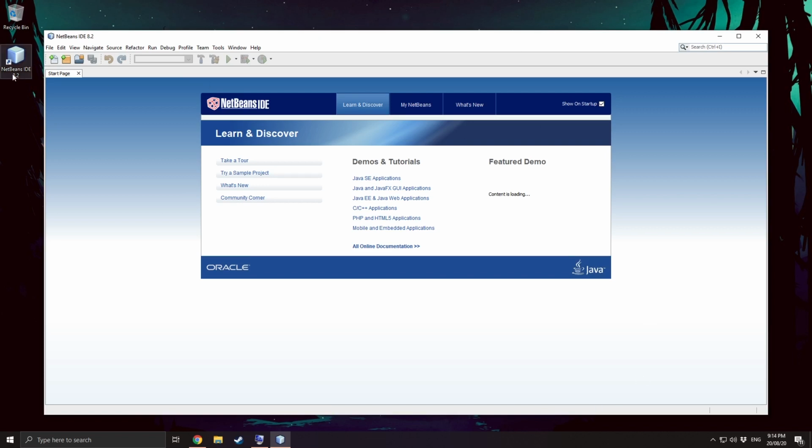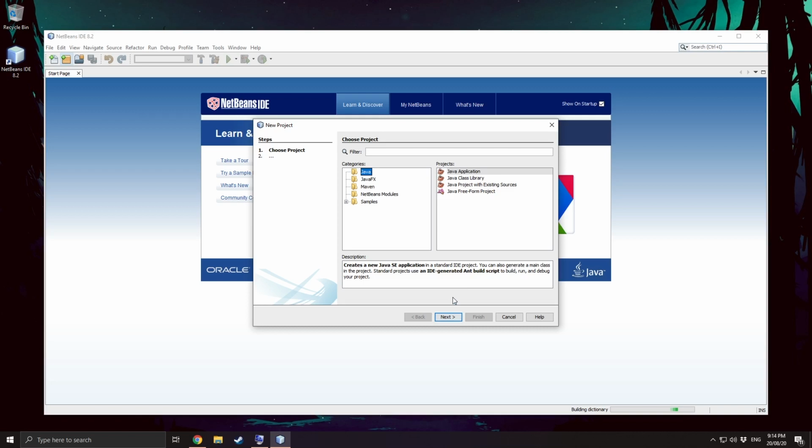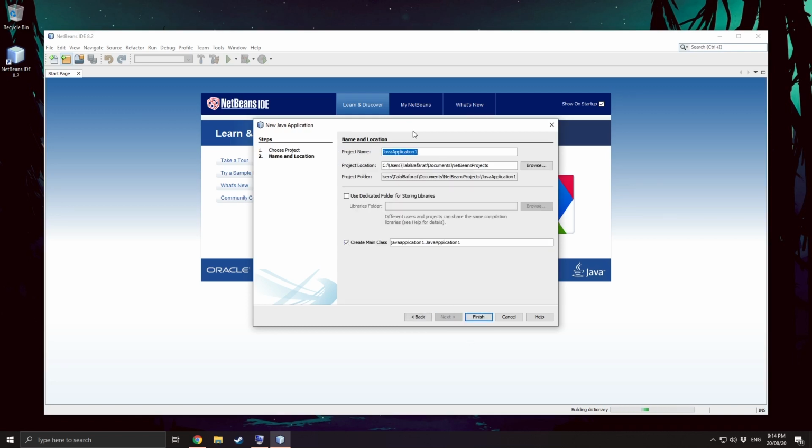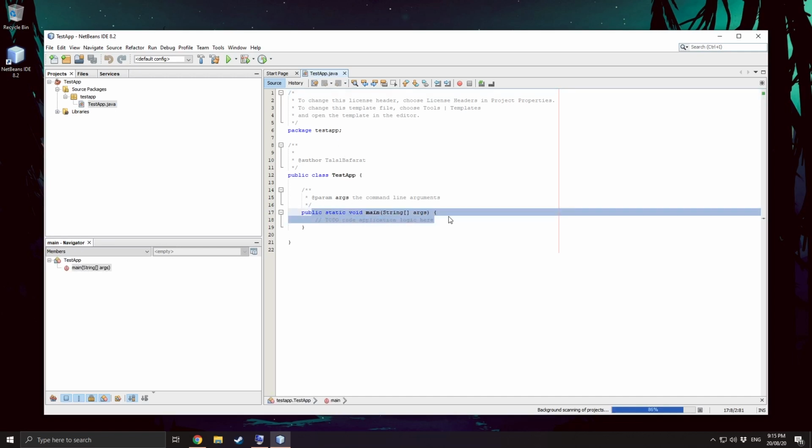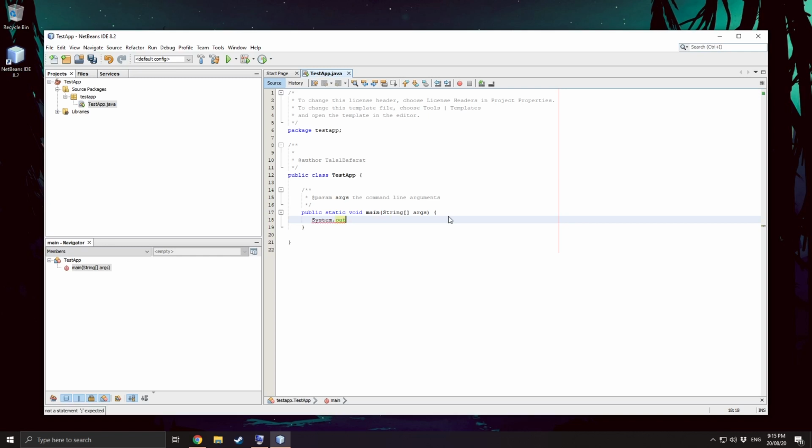And there you go. Now you can just create a new project, Java application. I'm going to call it test app, and I'm going to finish. And you can start writing code. So I'm just going to do something to test it. Sorry, made a mistake. That's it, now I'm going to run it.